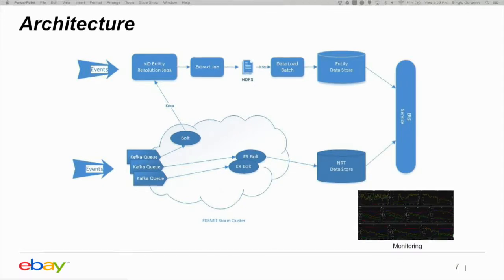So this is our architecture. We followed the Lambda architecture to design our solution. The top line is a batch pipeline. The first block is XID entity resolution, as Gurpreet just explained. It runs every day and is a bunch of Hive jobs. Once the entity resolution is done, another set of Hive jobs kicks in, which is the second block. We dump the XID data into about 2,000 files in HDFS.